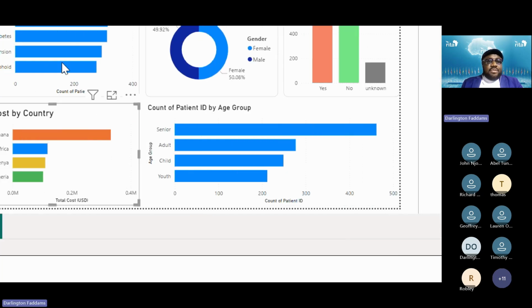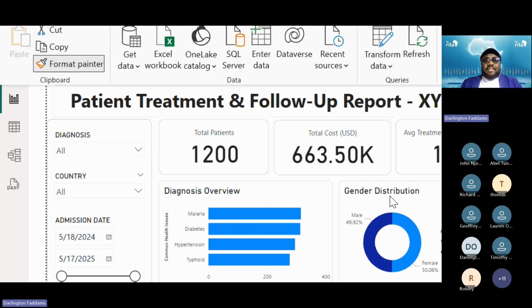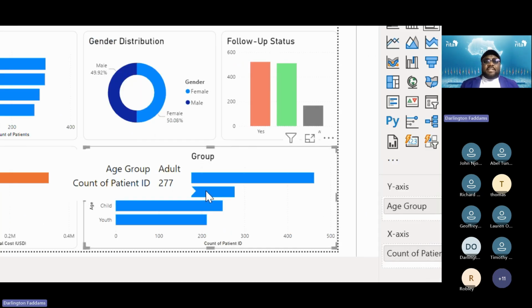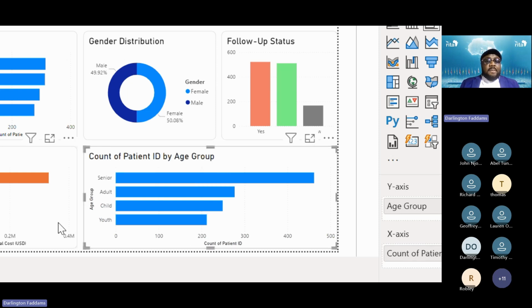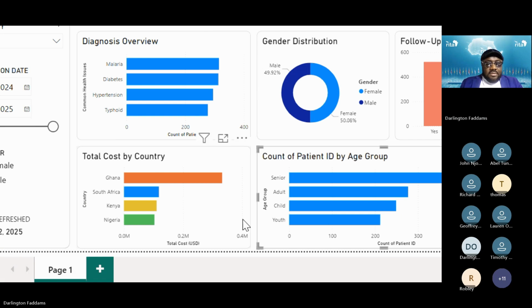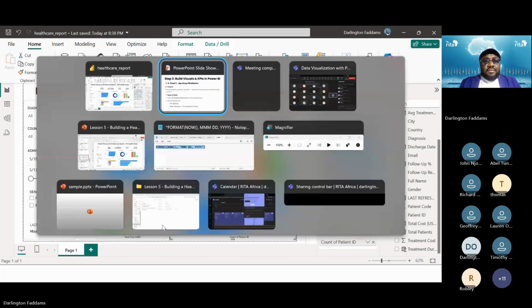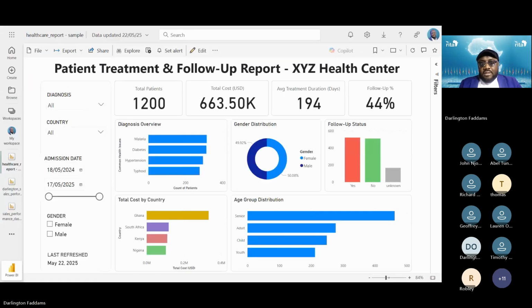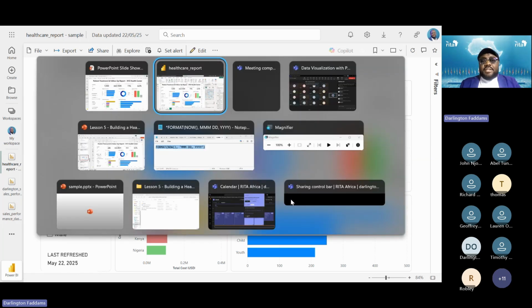Let me click here, use the format painter and apply it on it. You can see how the format painter has been very helpful. And let me check. For age distribution, I think we are removing the Y and X axis. This is called age group distribution.